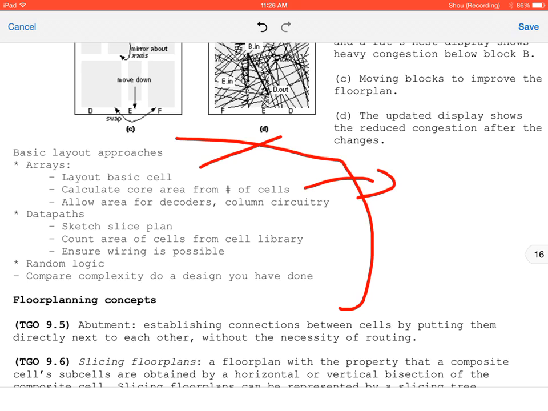So for data paths, we sketched the slice plan, which we kind of just described before. Up until now, we had never really discussed slice plans. With slice plans, you want 8 paths for each bit, and then from there you want to be able to optimize the interconnects to that path. You count the area of cells from the cell library, and then you ensure the wiring is possible. Seems kind of intuitive at this point. It's like designing a community: you want to make sure that you can get to all the houses.